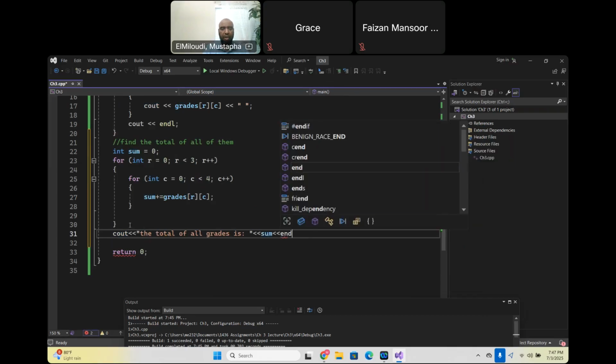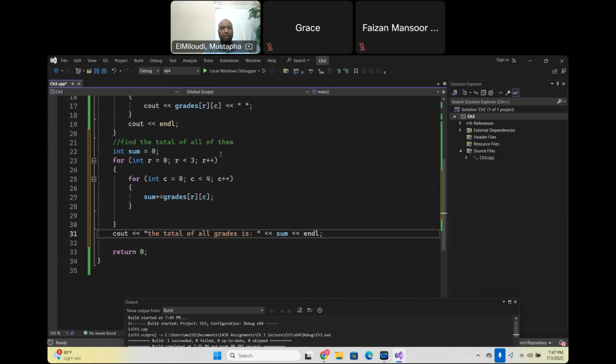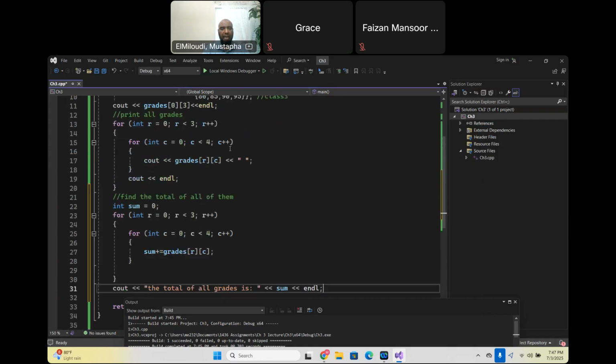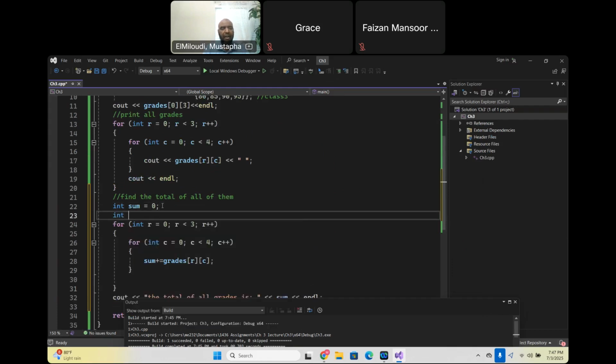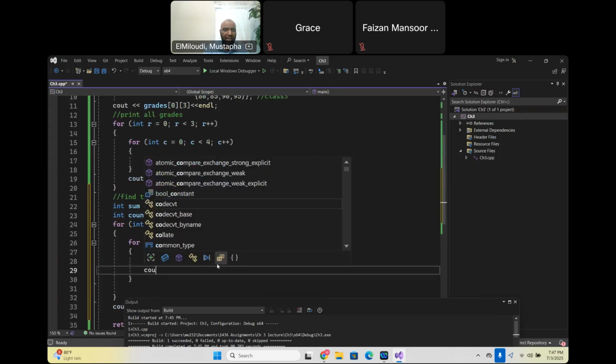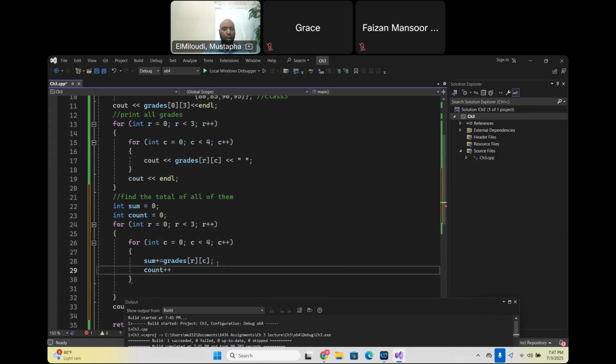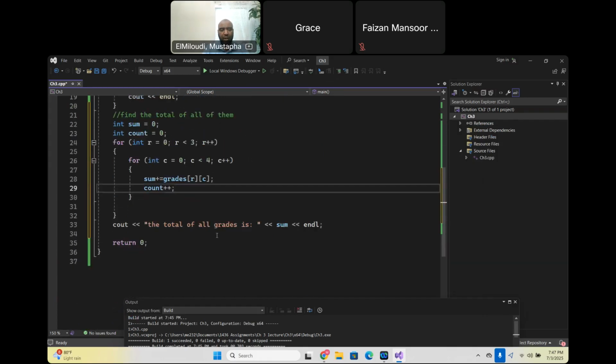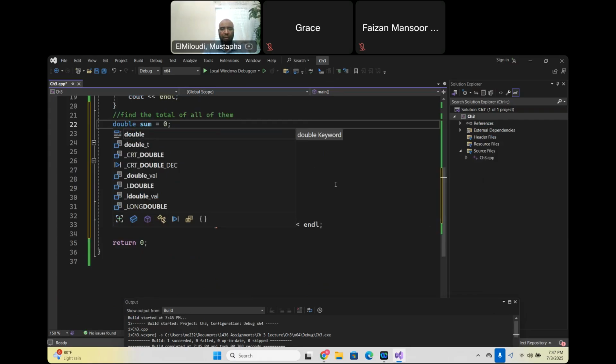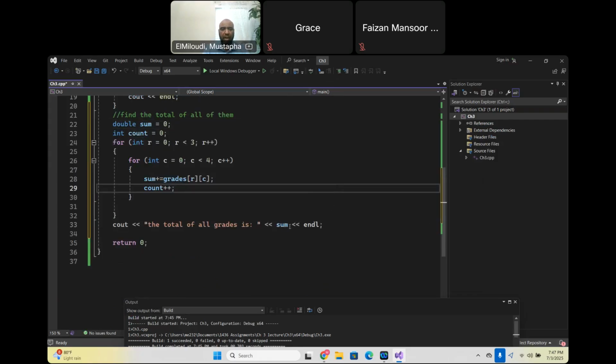Now my question, how can I find the average? So I have to know how many rows, how many columns, but the easy way is to have a variable to keep track of your grades. So I'm going to call it count. And then right here, I'm going to put count plus plus. This means every time you added one grade, make sure you keep track of it. So this way, it's better to have sum as double, but we don't have to worry about division.